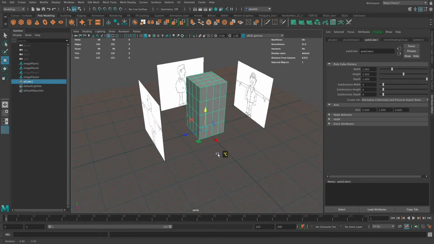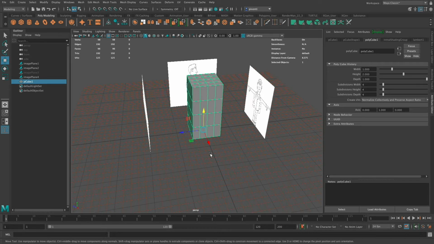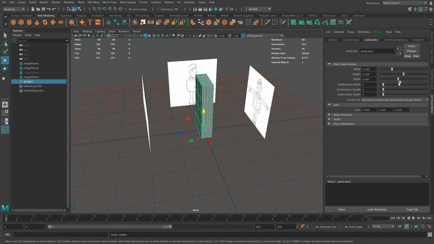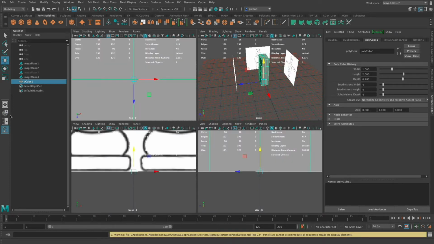I can start looking at it in terms of how do I want to model this character out? How do I want to build them out from this cube, right? So what I could do is narrow the width of it, right? And actually, I've got it set so the depth is actually the width here. And then I can start looking at the orthographic views. So I'm going to go over here to the orthographics.